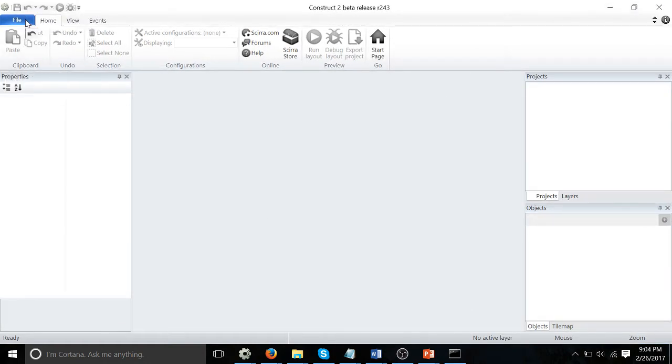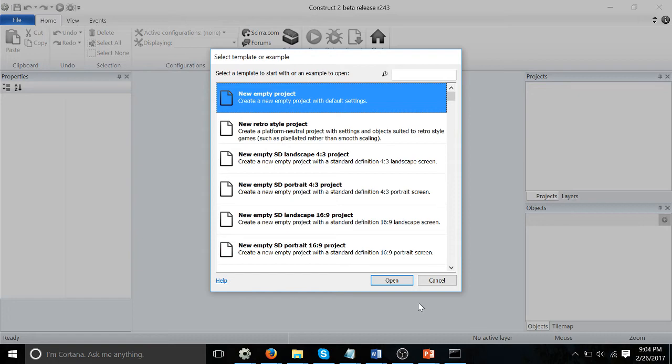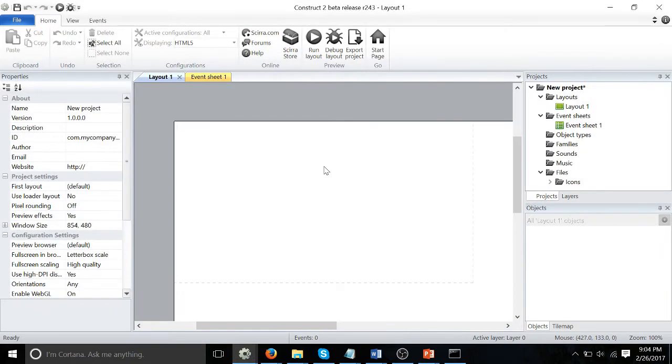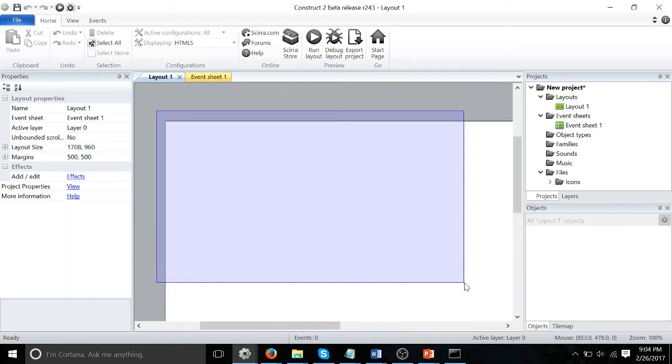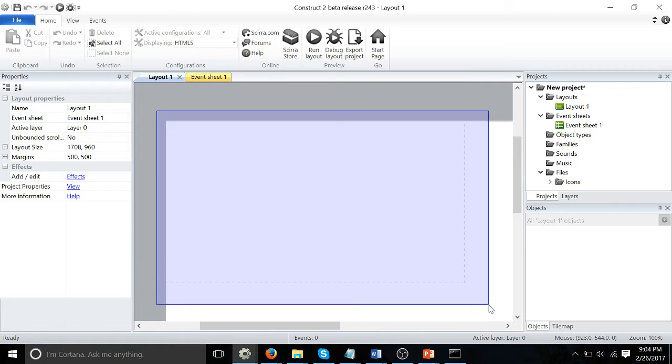The first step is File, New empty project. Alright, so now we've got our nice empty project, and there's a grey part, and then this white part, and then there's these dotted lines. So what do these dotted lines mean? This is just essentially what the user will see. That's all the user will see. Anything else you put past these dotted lines, the user can't see.